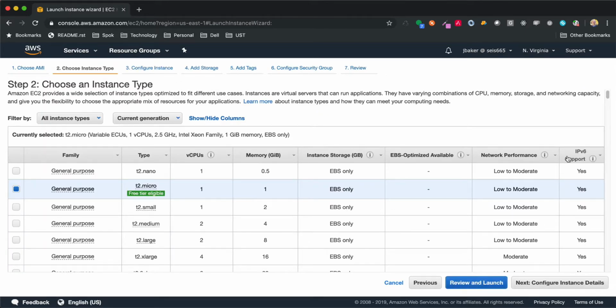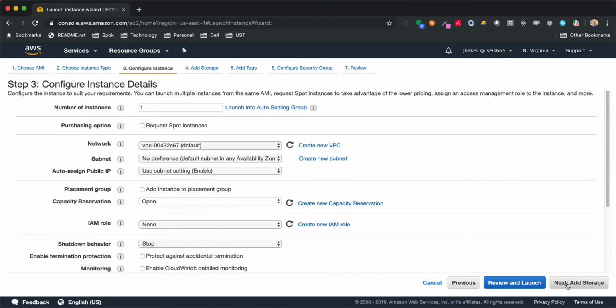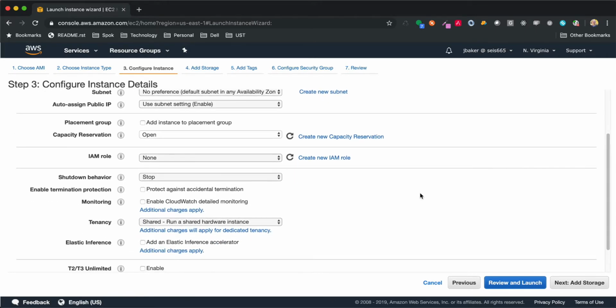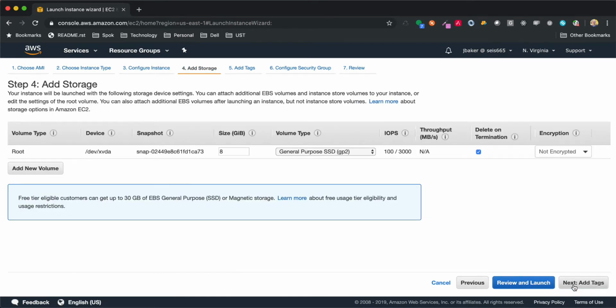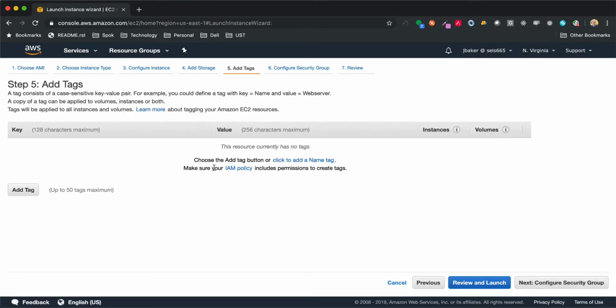Next, I need to select an instance type, and I'll just use the T2 micro instance type. Click Next to configure details. I want to create two instances. I can create both of them at the same time. I'm going to use all of the default settings here, and click Next, Add Storage. That looks fine. I'll click Next, Add Tags.